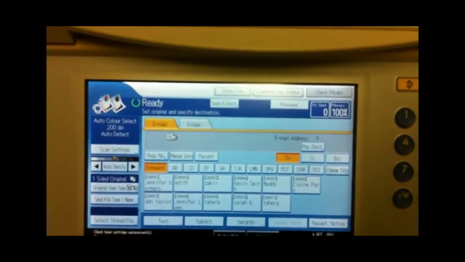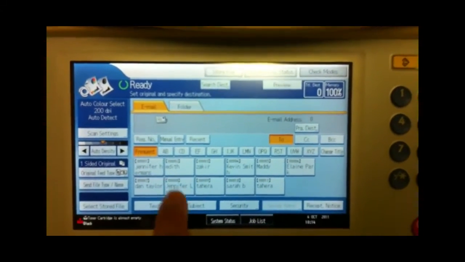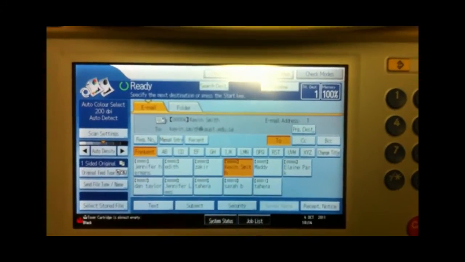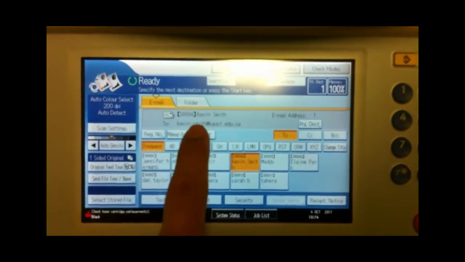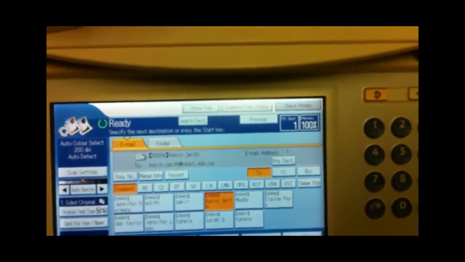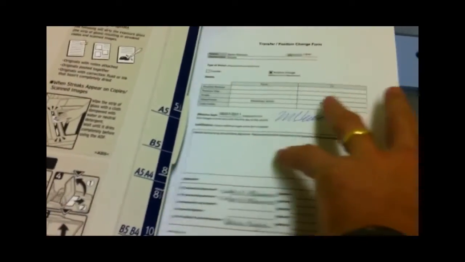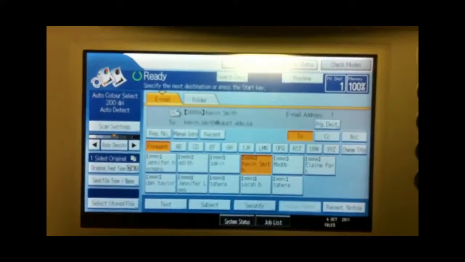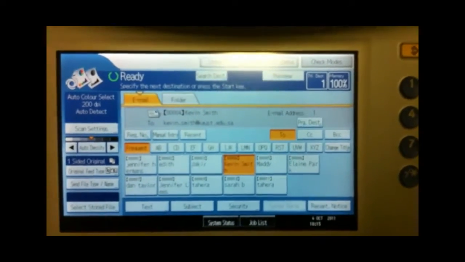And all you need to do is, if your name is up here as one of the recent ones, you can click it. So I could click Kevin Smith, and it lists his email address. And then I would put the elements that I need to scan up in the sorter, slide it in, make sure it's all in nicely, and then very simply come back to the control panel, check you've got the right person, and then click the button. Boop. Off it goes.